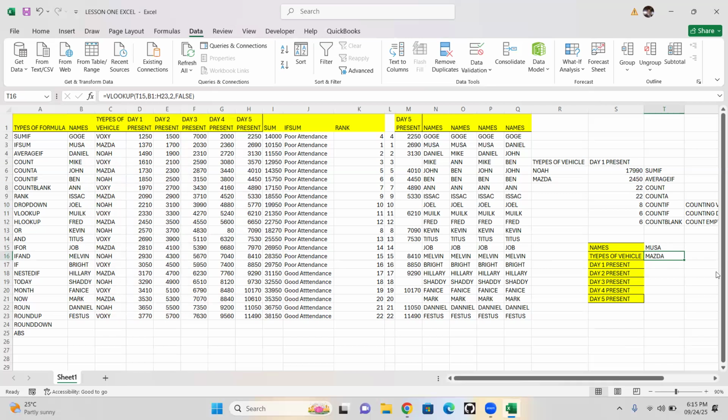Maybe I want Daniel. I'll click again and type Daniel. After typing Daniel, I'll press enter. So you'll see Daniel has Noah in our case here. So that's how we use VLOOKUP. Let me return it back to Koke.